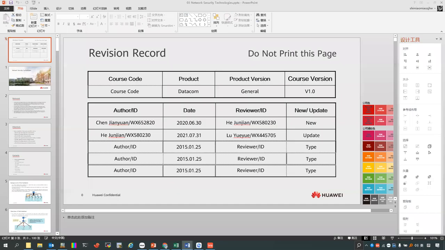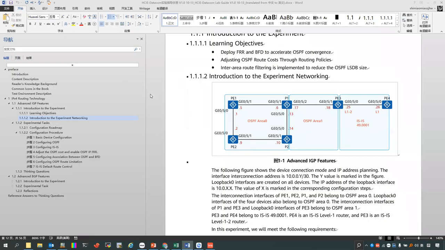Wait a moment, which part? Oh, this is page 32. Which one is the part 32? Oh, wait a moment. Okay. Now, can you see my screen? I think you should. Now you can see my screen, right? Okay. I forgot to start the screenshot.